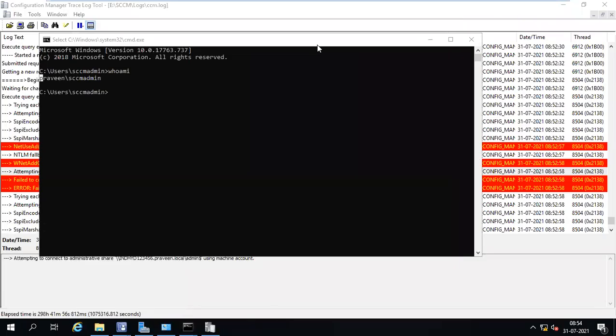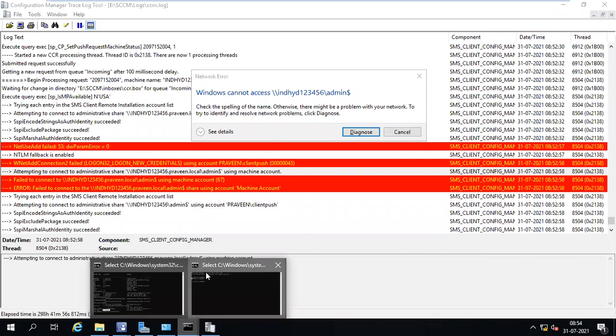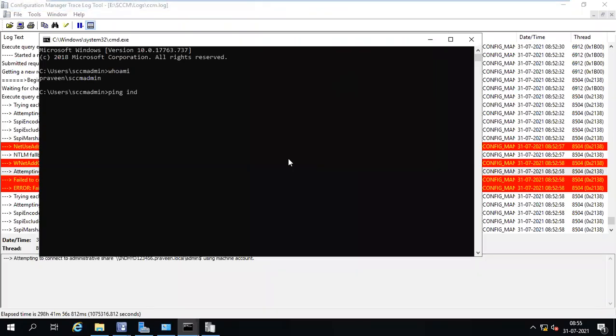Let me copy paste the share. It's not working. It says you do not have access. Or at least you try to ping the server. Is it pinging? The basic thing we need to do is first ping the machine, IND HYD 123456. It's not even pinging. Then how will this share work? You need to resolve the issues one by one.